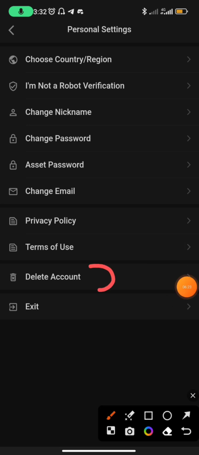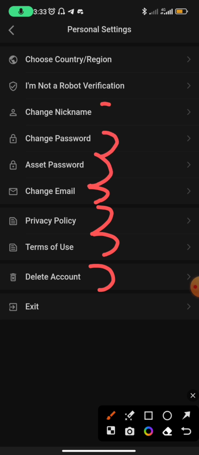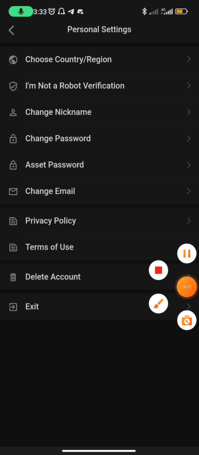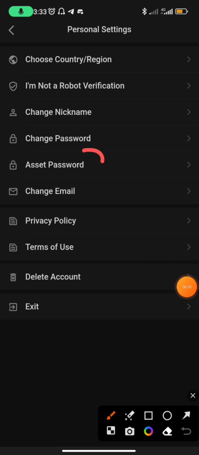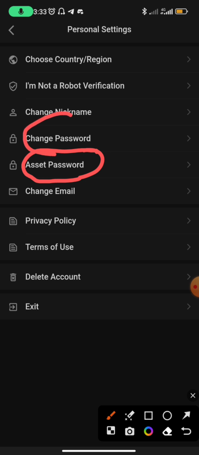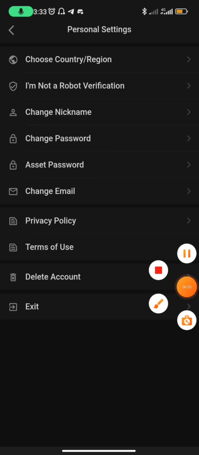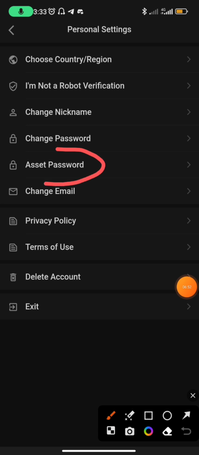We have delete account, terms of use, private policy, change email, asset password, change password, change nickname, I am not a robot, choose country. So the one we are talking about here is the asset password, which is your fund password. You can either call it asset password or fund password, but this is your real password, which is change password. But the one we are talking about when you're about to link your wallet address is the asset password. This one include of just 6 this number.